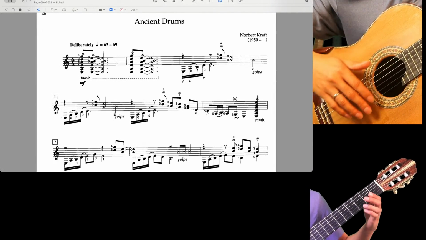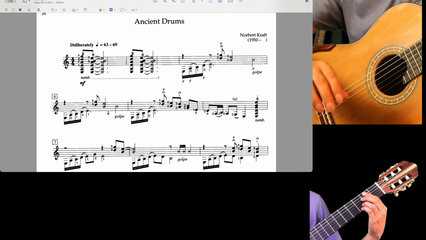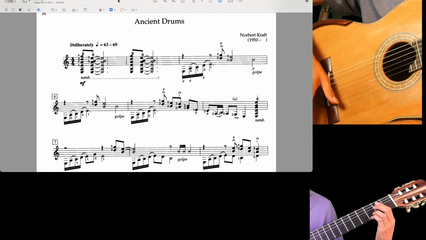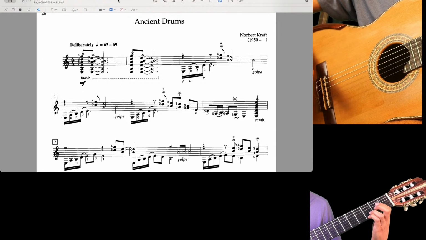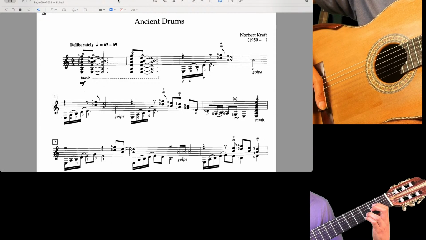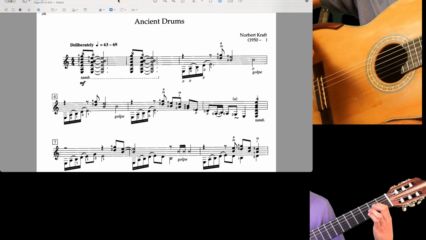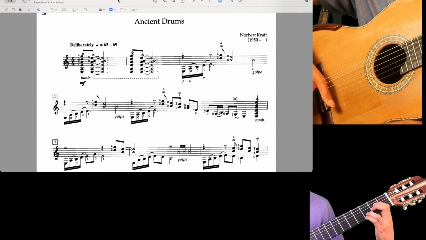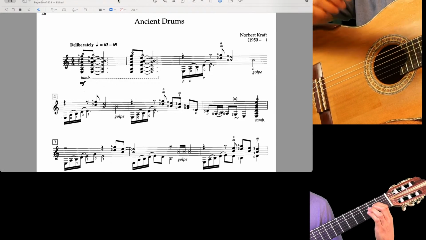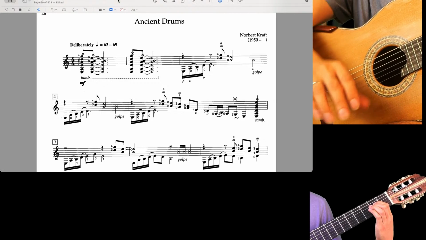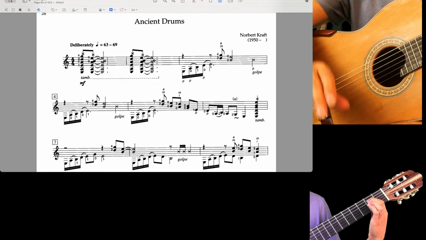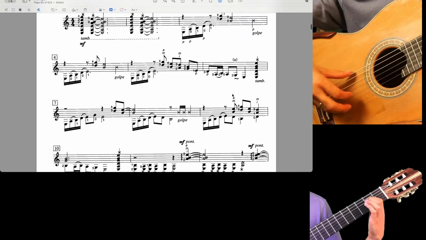Ancient Drums. So here we get the tambura effect. Tambura means drum, and it's a technique where you hit the bridge with your thumb. The more bridge you get, the more percussion you'll get. The more string you hit, the more notes you'll get. So you might want something in between. 1, 2, 3, 4. Golpe is hitting the soundboard, in this case with the thumb.